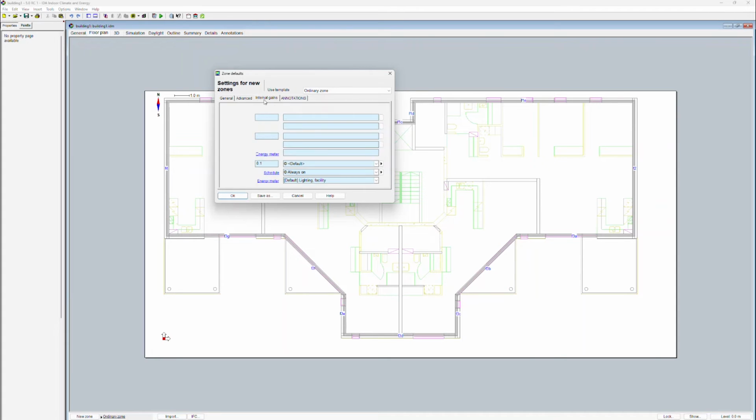In the second tab of the zone template, we are specifying loads. Loads are internal heat gains that occur due to occupants, equipment, or lighting. For every load, we also need to specify a density. This is done in this column.